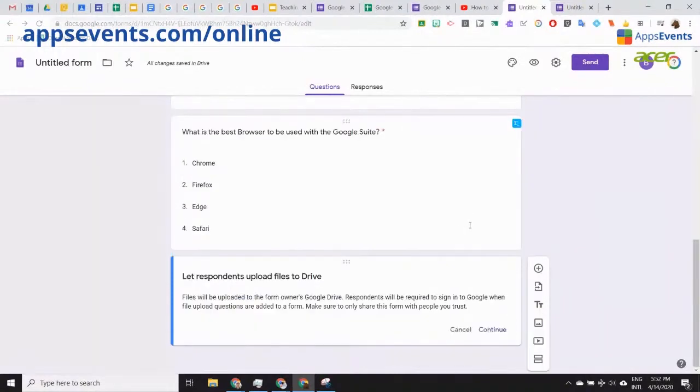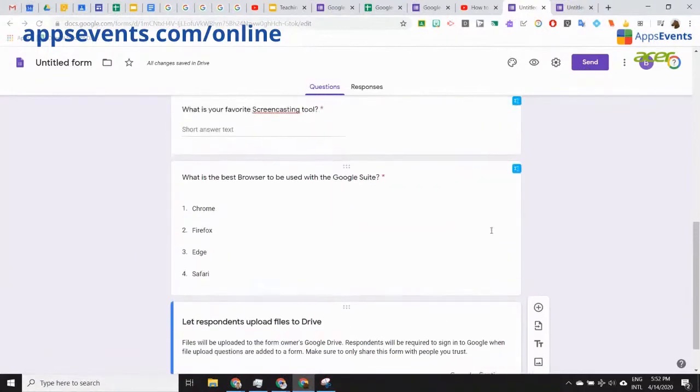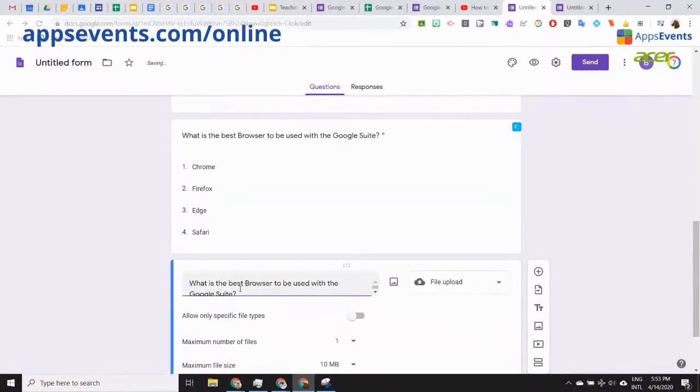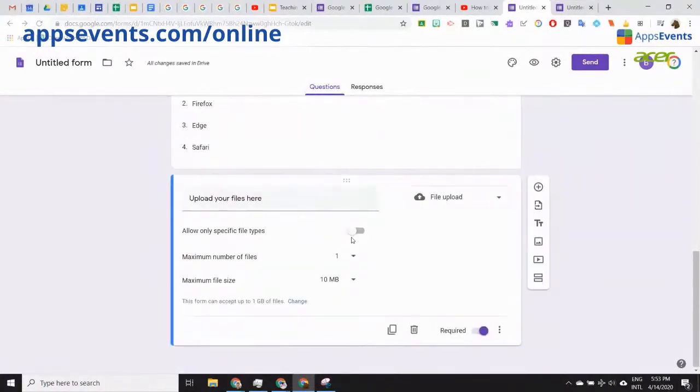So this is how the question would look. And basically, I would change the question, of course, to "upload your files here." And then, if you want to get more granular, you can choose what type of files they can upload and so on and so forth. So this is one thing to keep in mind.